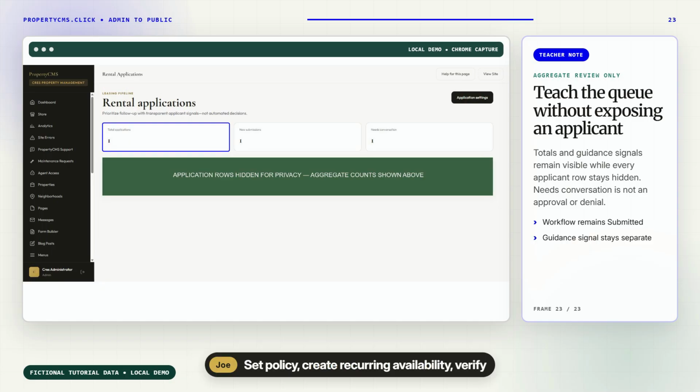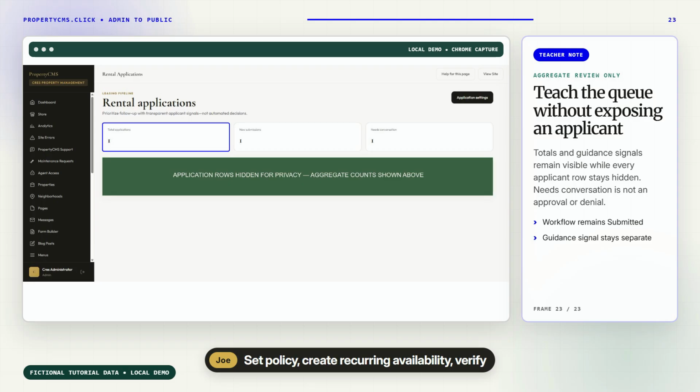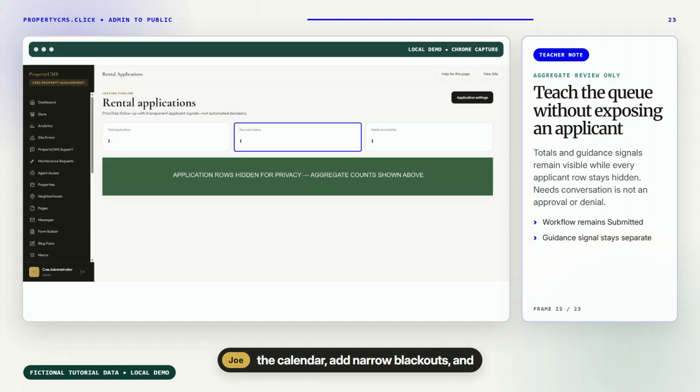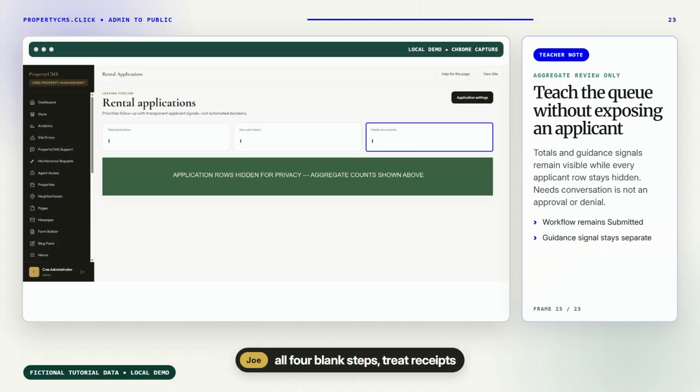Let me teach it back. Set policy, create recurring availability, verify the calendar, add narrow blackouts, and follow a public showing from requested to confirmed. Keep invitations distinct. Configure application questions as guidance, explain all 4 blank steps, treat receipts as receipts, and review only summary totals in a public tutorial. Verify each saved state before moving on. That is a controlled leasing journey in PropertyCMS.